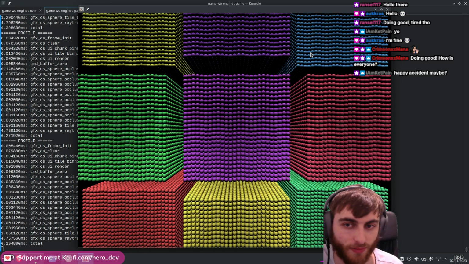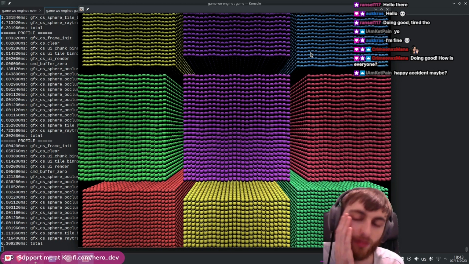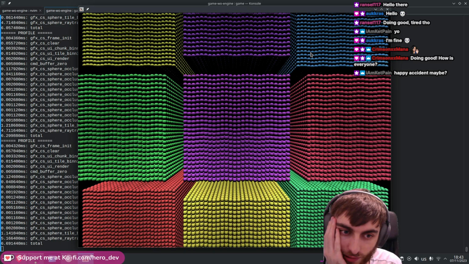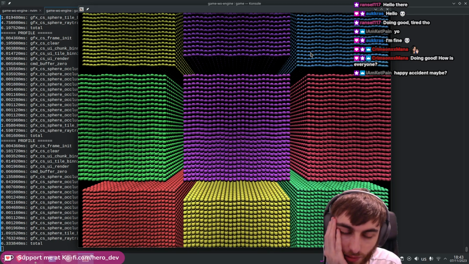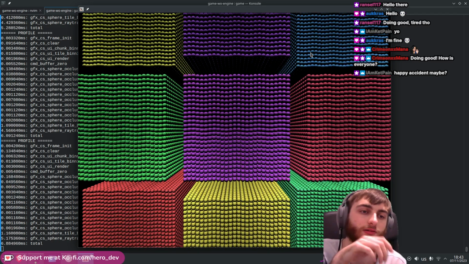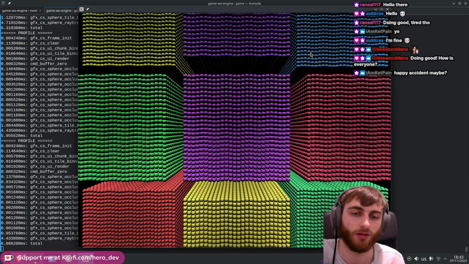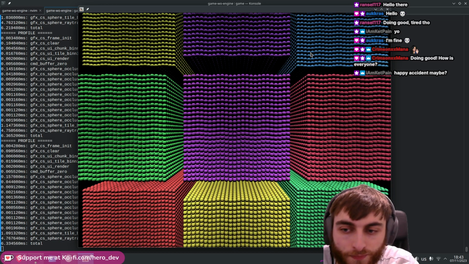Happy accident maybe. Yeah, it's weird. I don't know, I think it would have cleared all the textures, you see. So I don't know why it was doing it. Like the same bugs that are appearing.